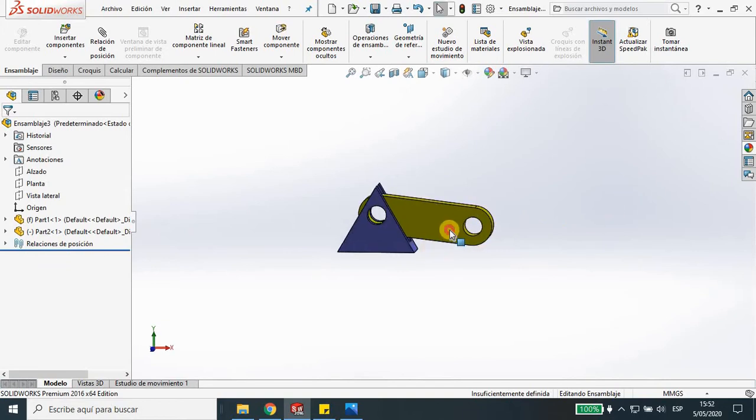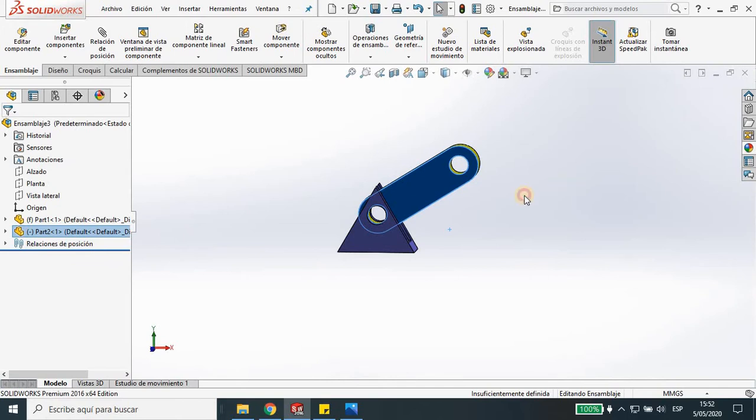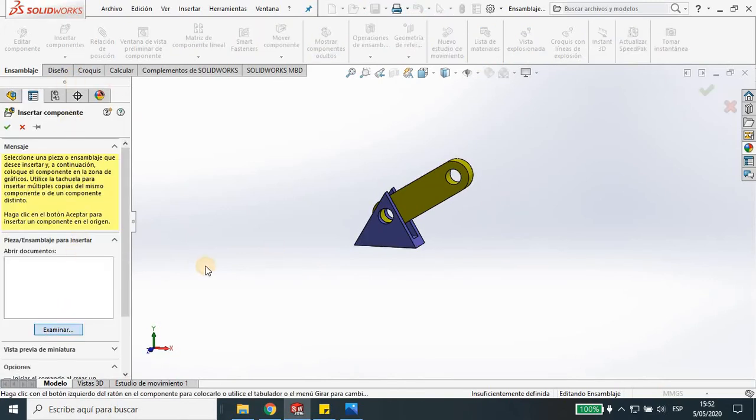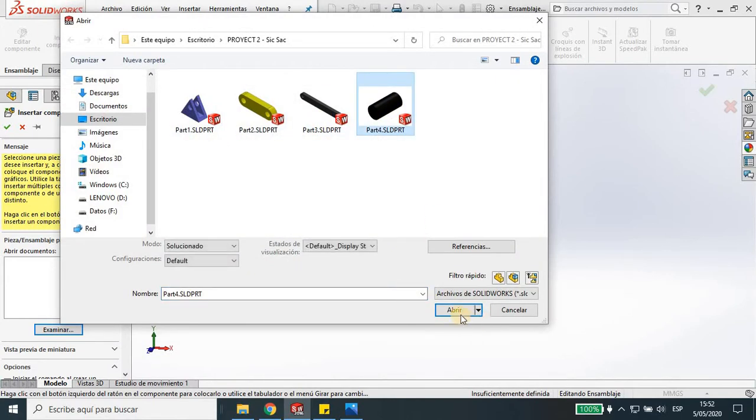We can do like that, and after we can see, do you see? Now there are 2 properties. One of them is concentric, another one is coincident. So what we have to do now is insert another component. We have rows, and now we can choose this part 4.